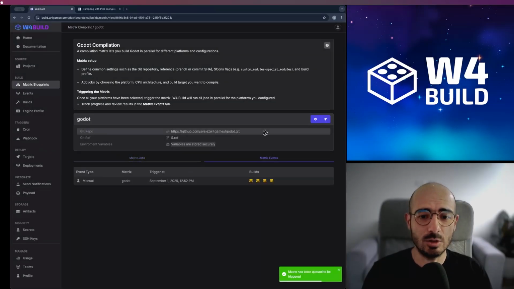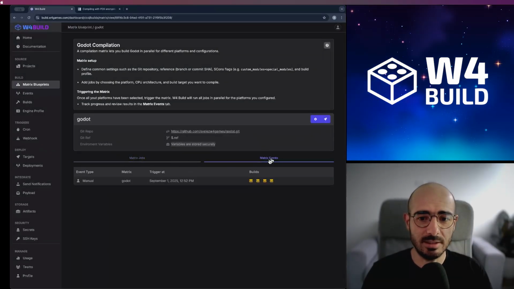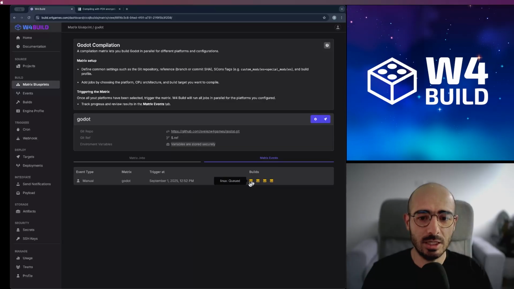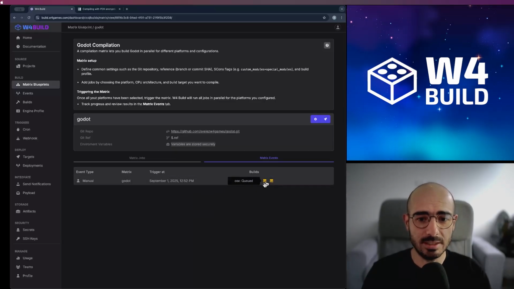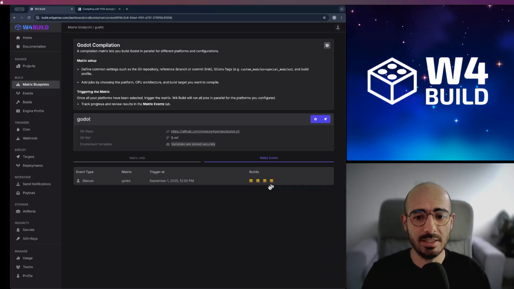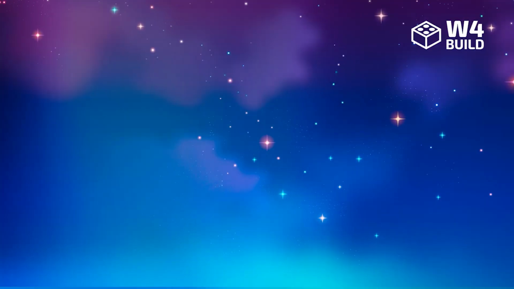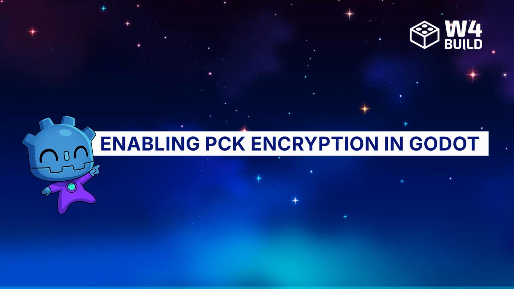What this is going to do, if you go to the matrix events tab page, you will see 4 new builds: the Linux editor, the Windows template release, the macOS template release, and the web template release.